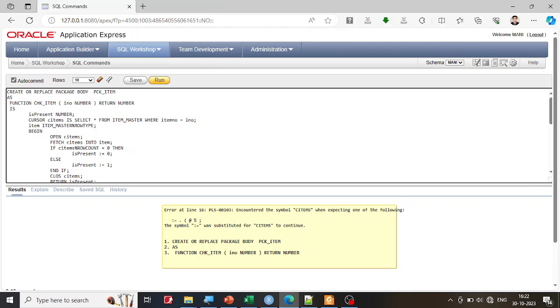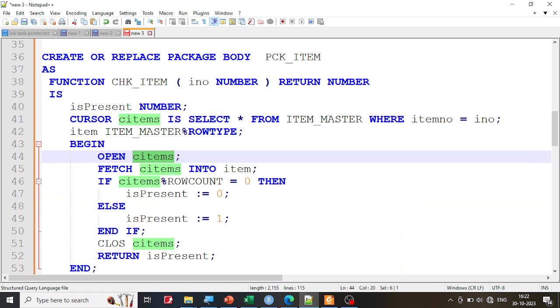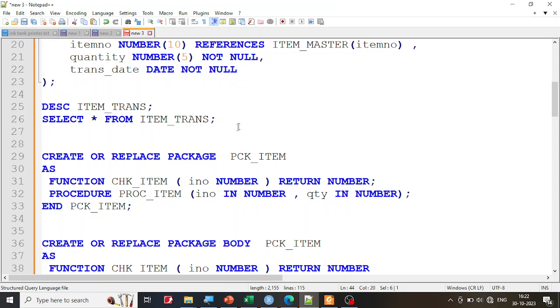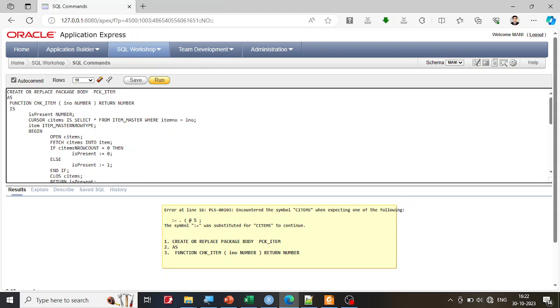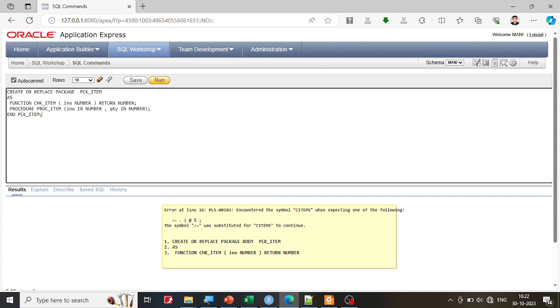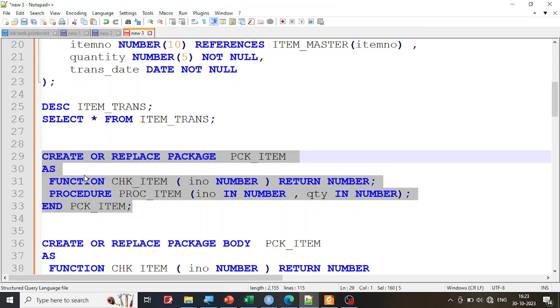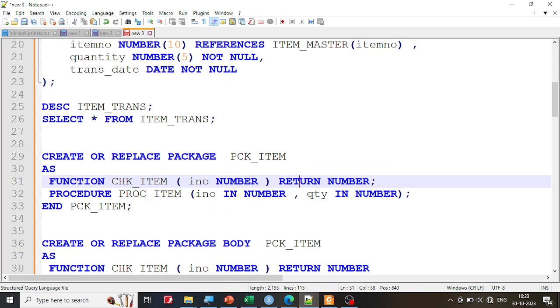Now during the examination, if you have this problem and you are tensed, in that case you check for one item at a time. So what I'm going to do is recreate this package. Look at what I'm doing: I'm going to delete it, and this is my package header. There is a function and there is a procedure.